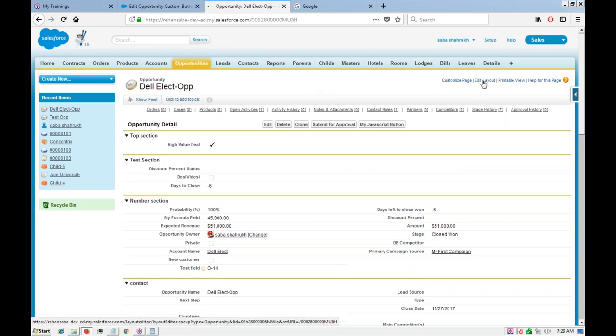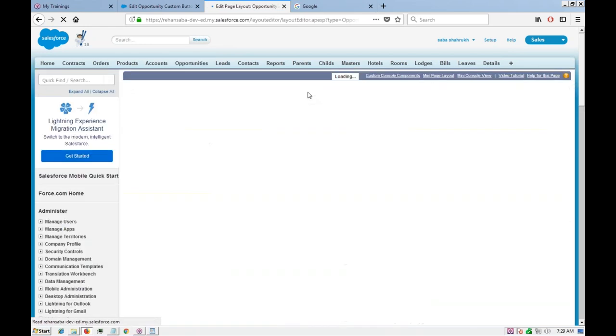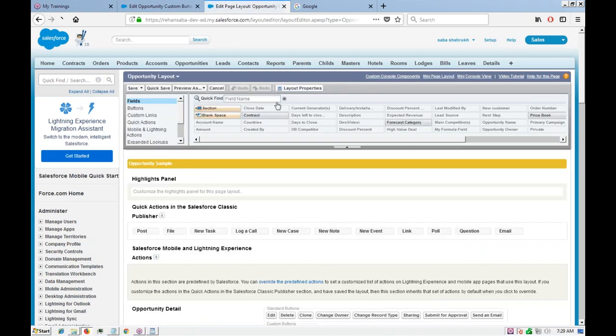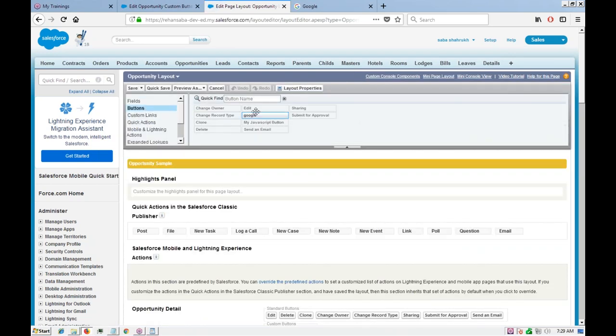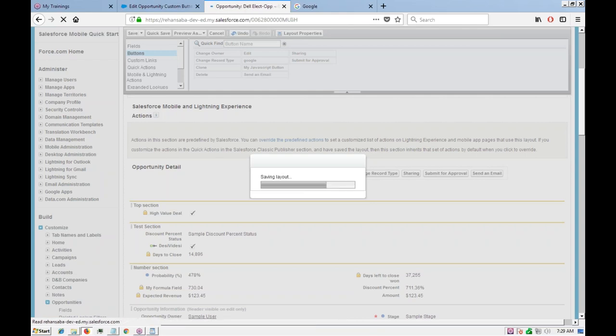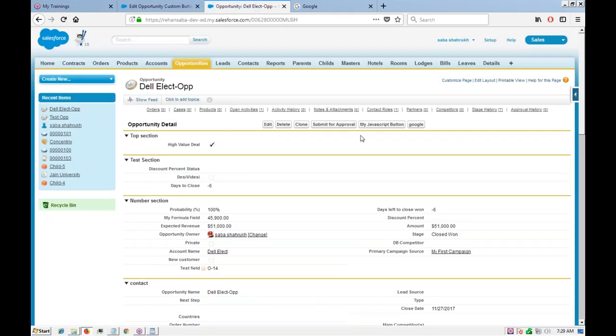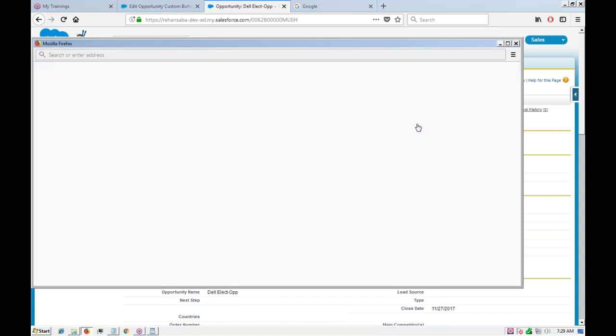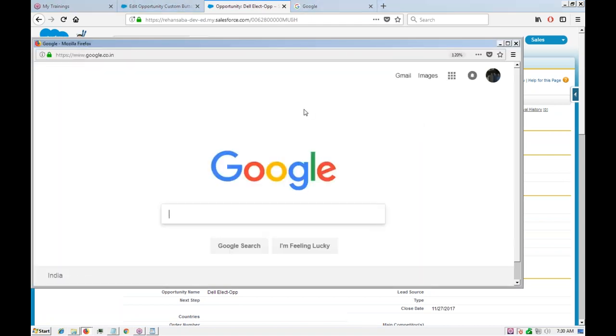So here we have to do edit layout, and then go to buttons. If you see here, the Google button that we just created is appearing. Now we can drop it in the custom button section. If you see, this one is turning green. If you put it here, it will not go, so I have to put it here. And now if you click on this button, see, that page is opening.